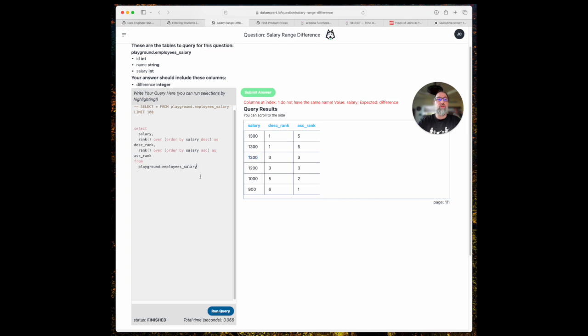So what we want to do next is convert this over to a table expression. We'll say with ranked_salaries as, and then we'll clean this up a little bit. If we do select star from ranked_salaries, we'll get the same result, and that'll verify that our CTE is working correctly. Okay, so nothing changed.